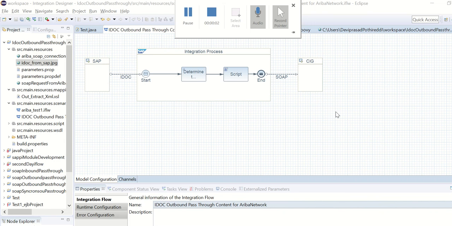In this iFlow, we are going to see one of the scenarios and how it is designed. The sender is SAP and the receiver is CIG, and the sender sends any IDoc. This iFlow captures that IDoc and establishes a connection with the CIG based on the type of IDoc. Okay, let us see the mapping object here.